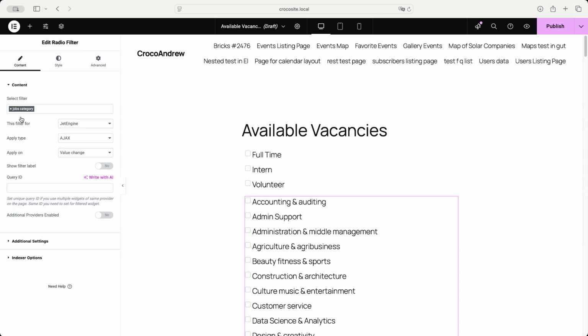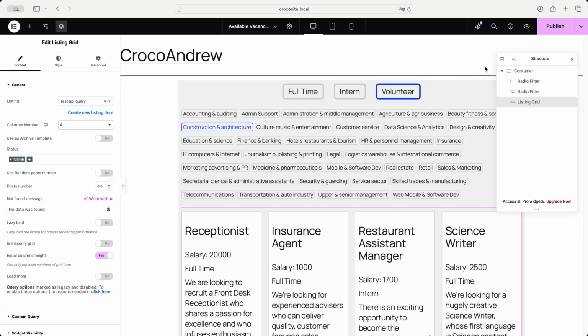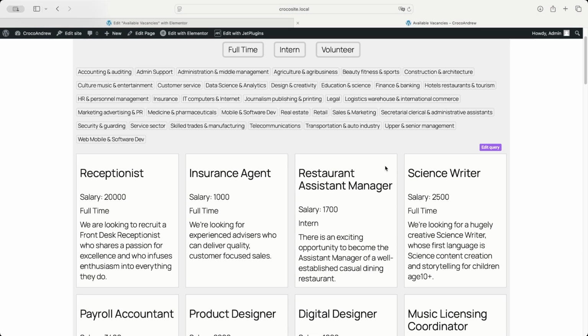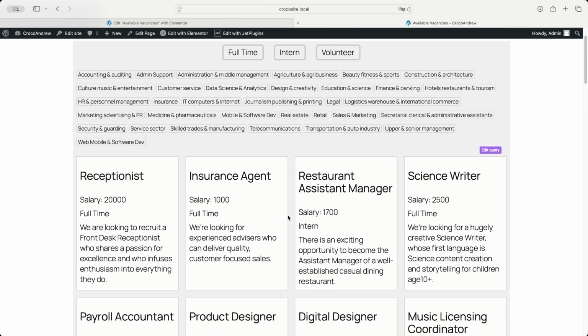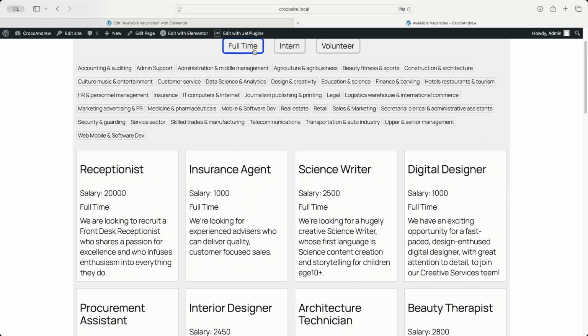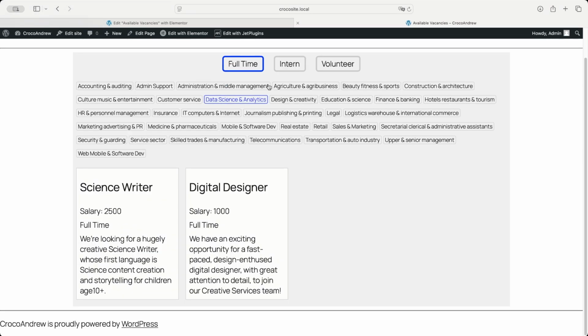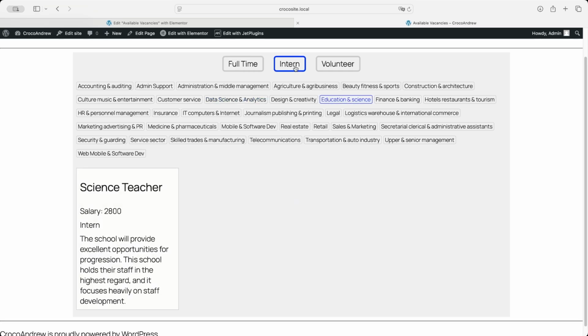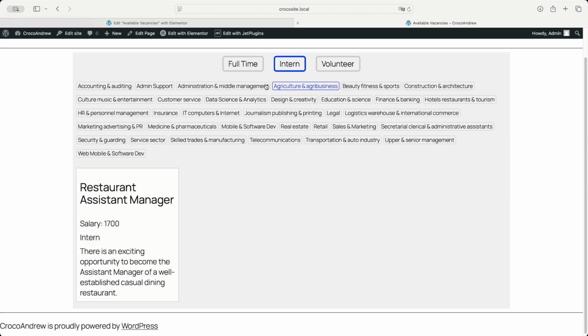A bit of styling for the filters and the grid, hit publish, and that's it. Let's check out how it looks on the front end. We now see the imported data displayed in the listing grid, with radio filters letting us refine the results using a combination of two taxonomies, just as expected. Everything is working seamlessly: REST API data, filters, and listings.